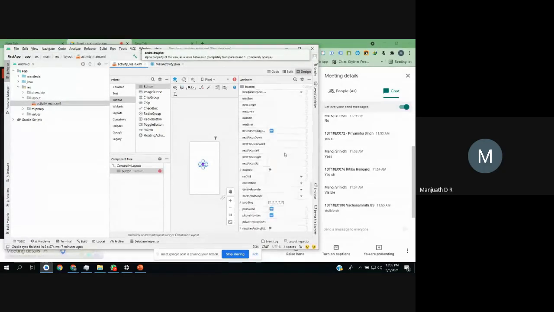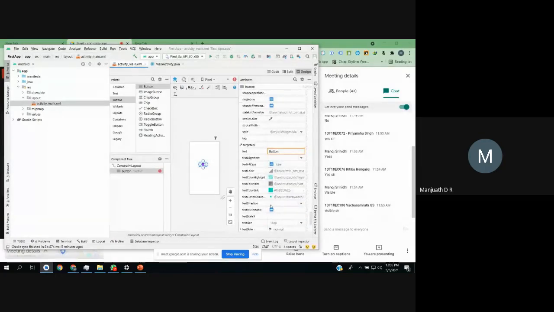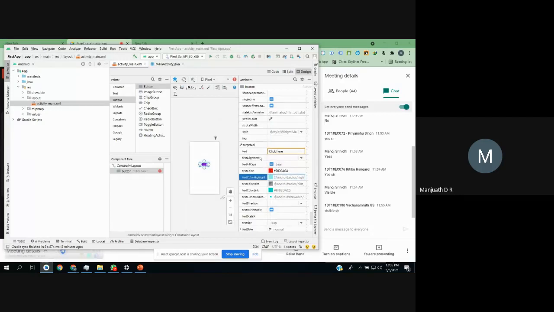Where you can find, there are numerous things, you have to find the color. Text color: what I do is I'm going to make it a red color. And I even change the text size. Now it is just 14 sp. I'm going to make it 34 sp. You can see.